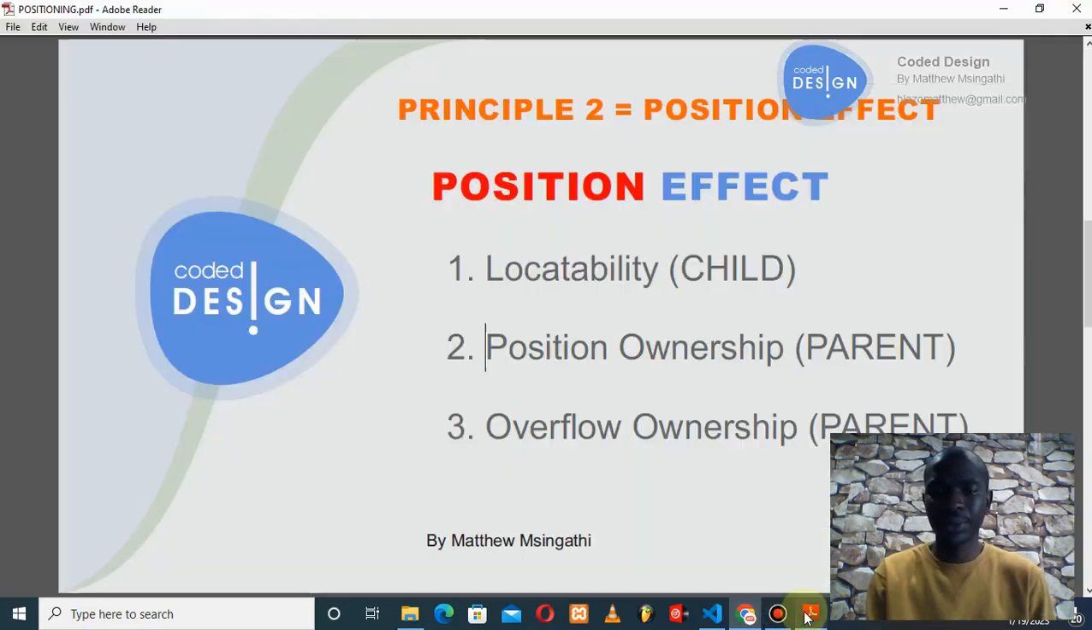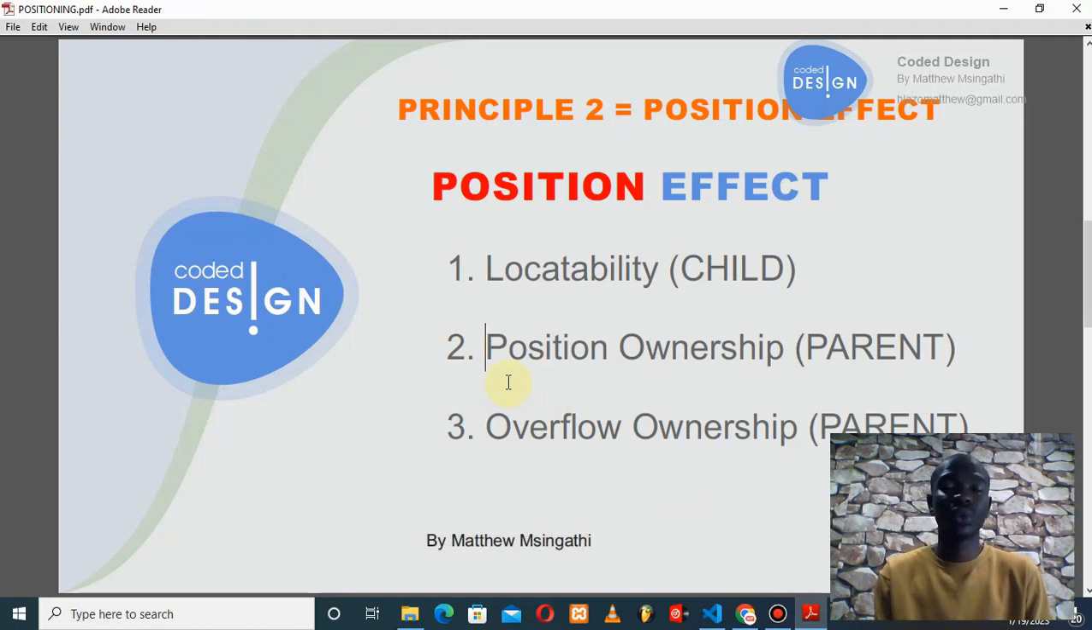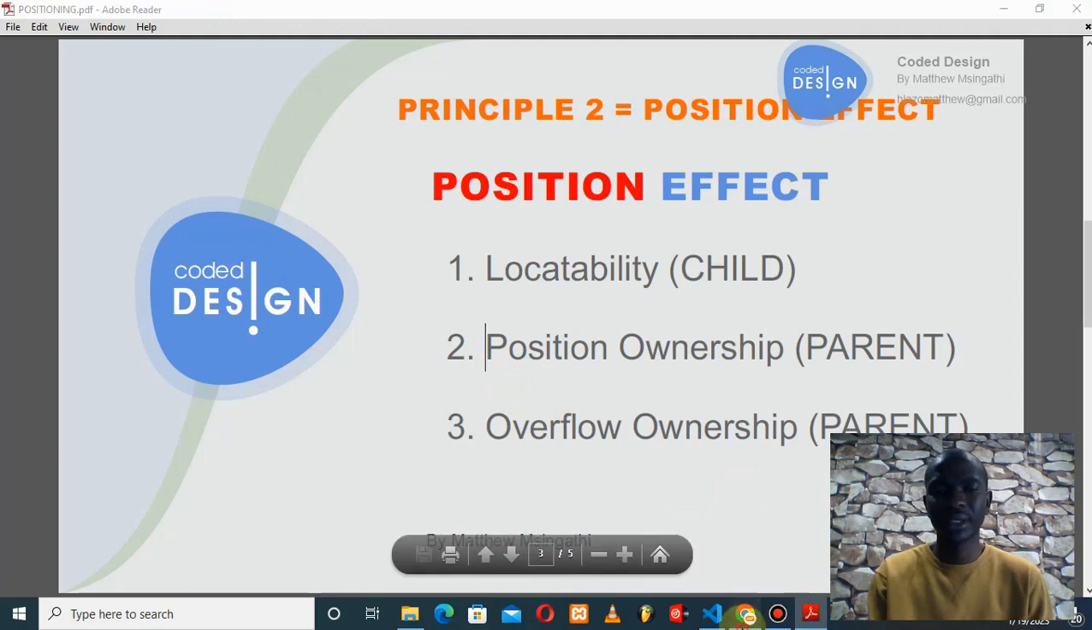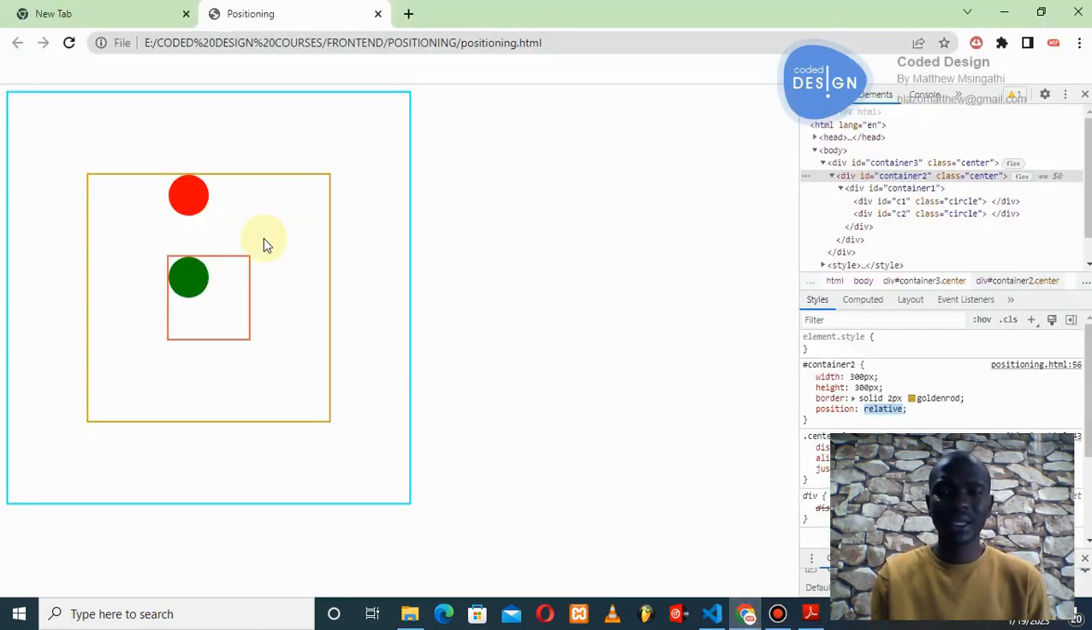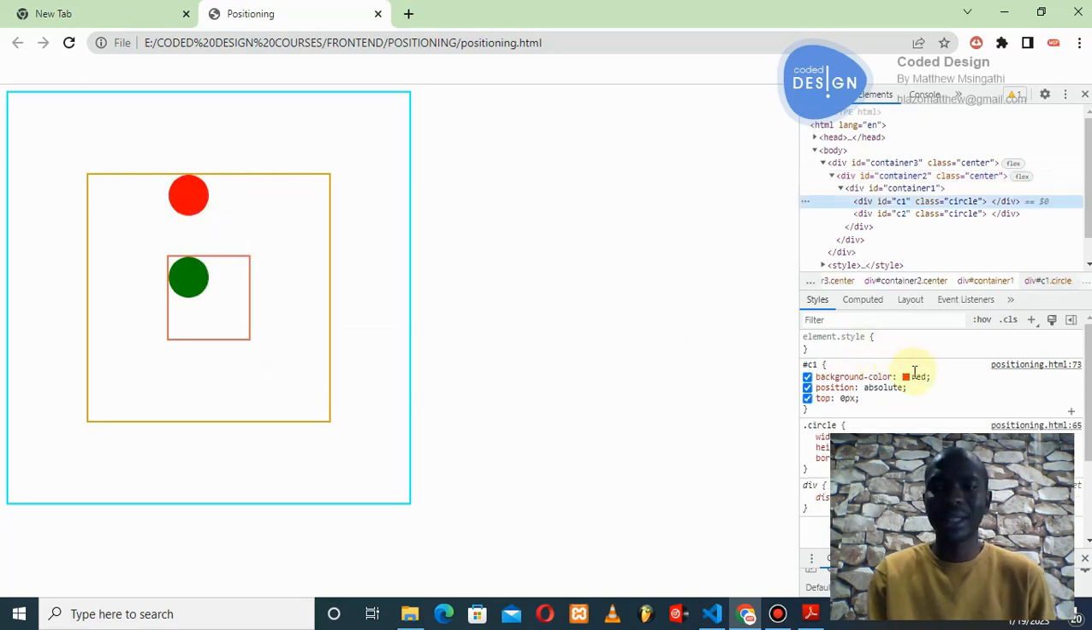So here we are saying if you are doing that to a parent, you are assigning ownership to that parent. What do I mean by assigning ownership? You just mean that if you set the top value of the circle while its positioning is absolute, then the orange square becomes the parent. The orange square owns the circle.